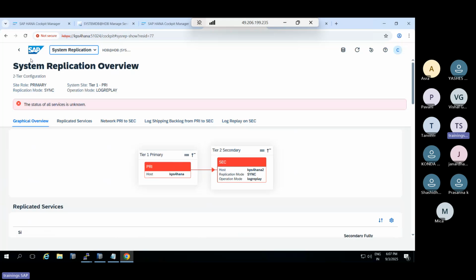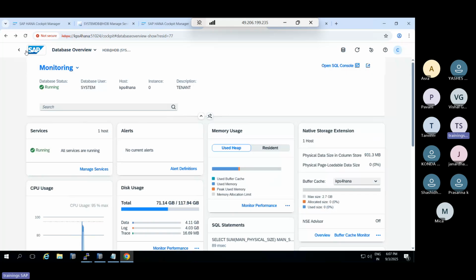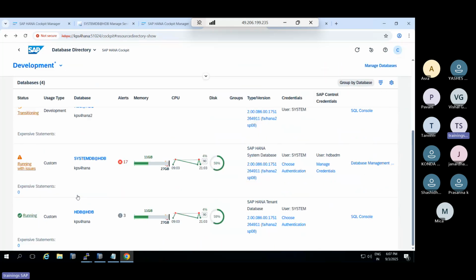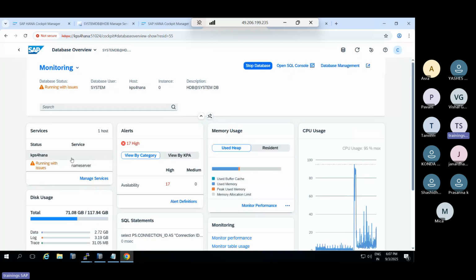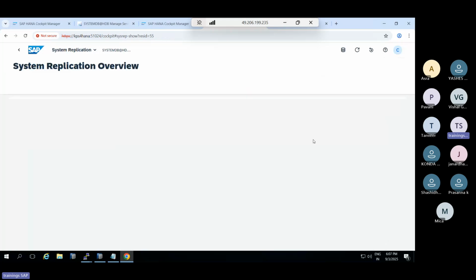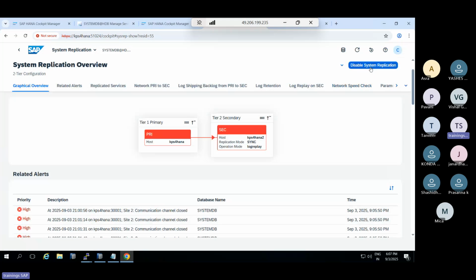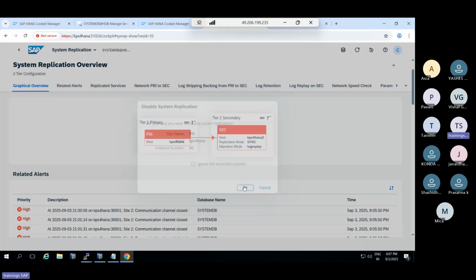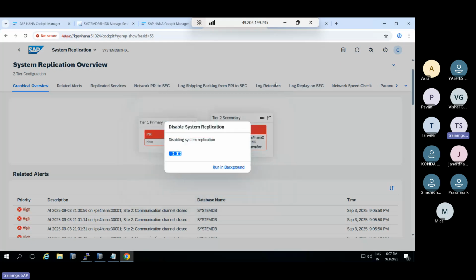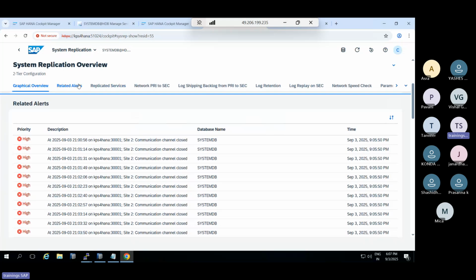So there are a lot of advantages to using this, the HANA Cockpit here. If you use it, there are many advantages. So live CPU. See here, replication configuration is wrong. If you want to stop the replication, see the replication, or disable the replication, all the information you can see here, and the log retention, secondaries, network speed, latency, replicated services, alerts, configurations. Related alerts, we can see the alerts here.